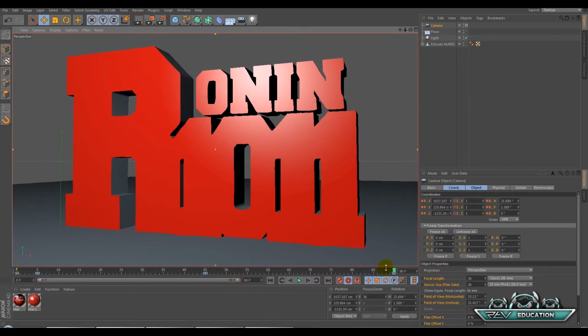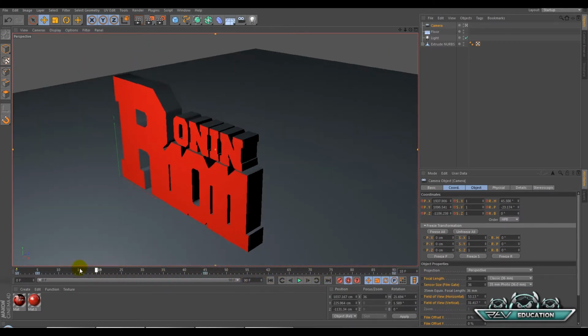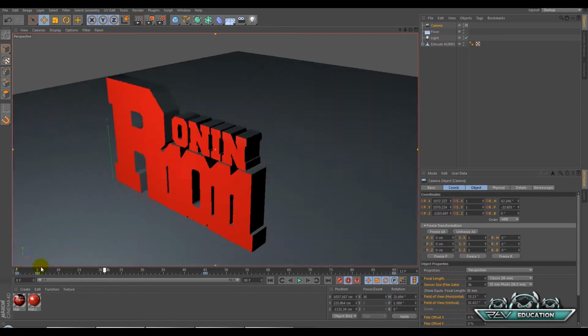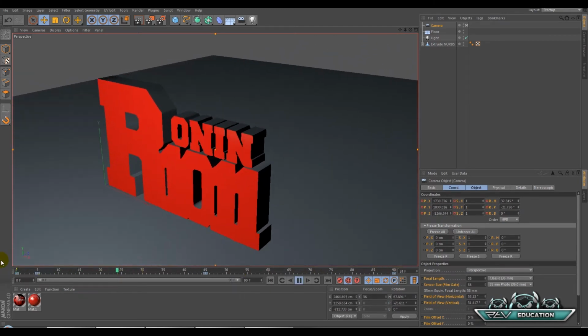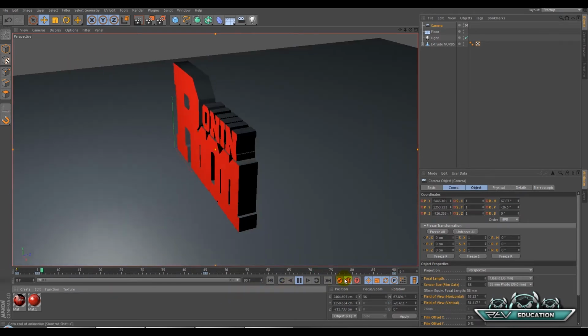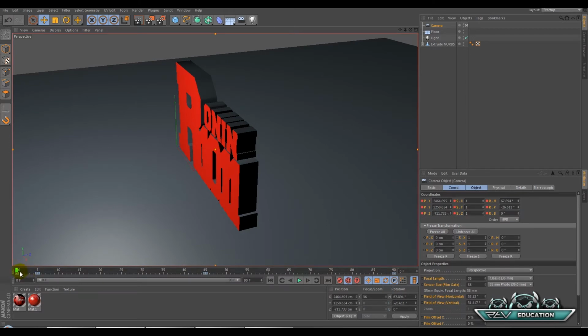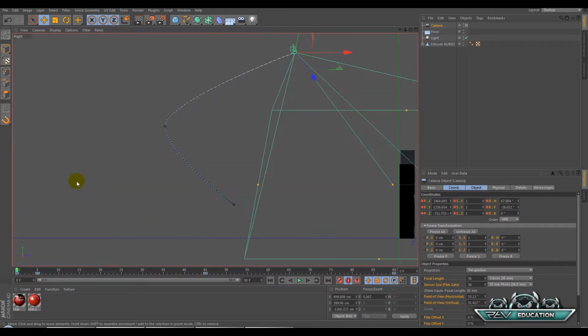All right, so let's see what it looks like. All right, we're going to go to the beginning. All right, so you can see it looks a little wonky. It looks a little crazy. It's because of how I moved it. Okay. Now I've done this animation a whole bunch of times, and sometimes it looks good and sometimes it doesn't. And it has to do with the curve here.